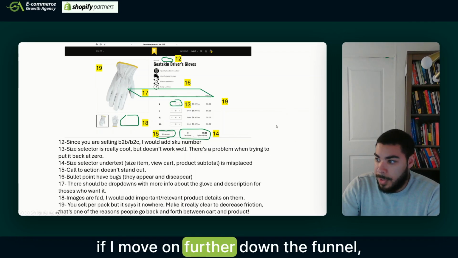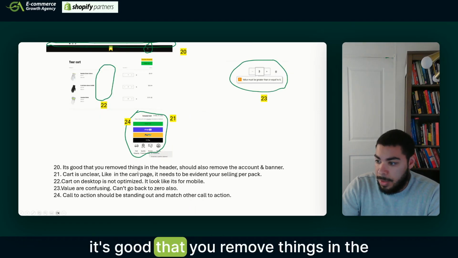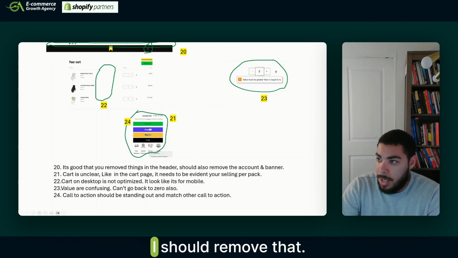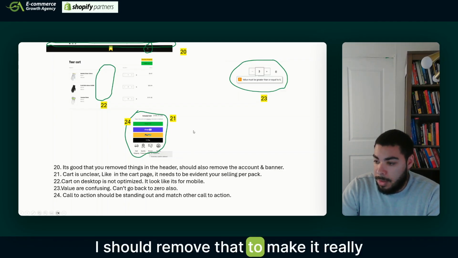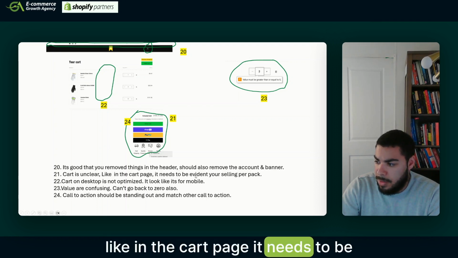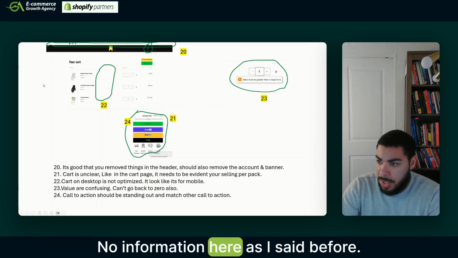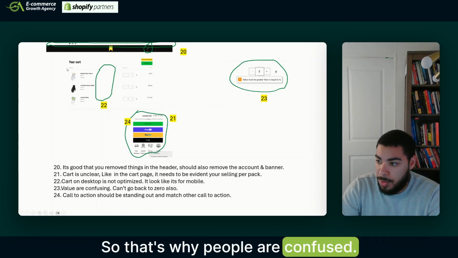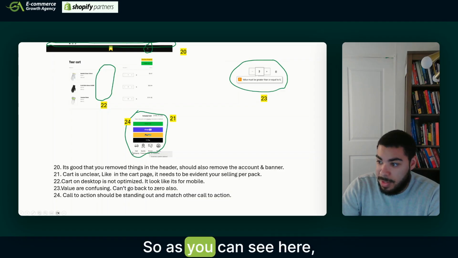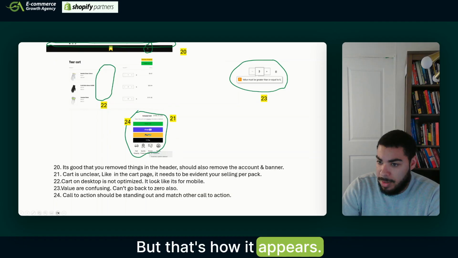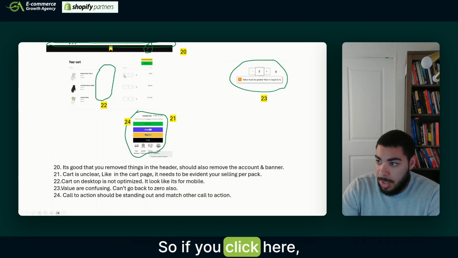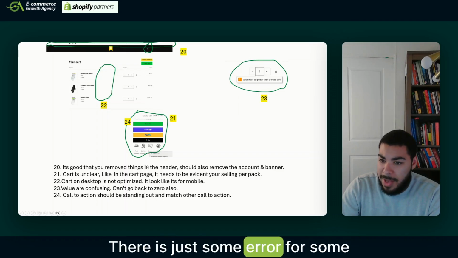If I move on further down the funnel, the cart, it's good that you remove things in the header. You should also remove the account and banner. So as you can see here, I should remove that to make it really focus on the cart. The cart is unclear. In the cart page, it needs to be evident you're selling per pack. No information here, as I said before, so that's why people are confused. The cart on desktop is not optimized. It looks like it's for mobile. As you can see here, I'm on desktop, but that's how it appears. Another thing is the value is confusing, it can go back to 0. So if you click here, you click back to 0, there is just some error for some reason.